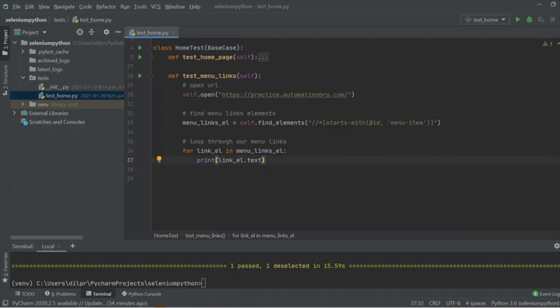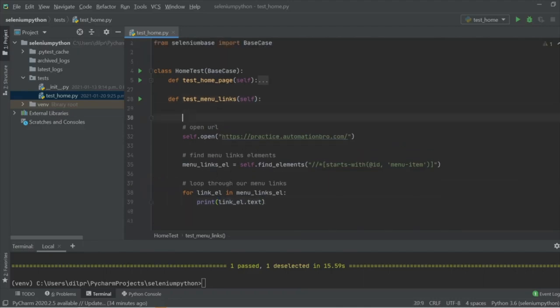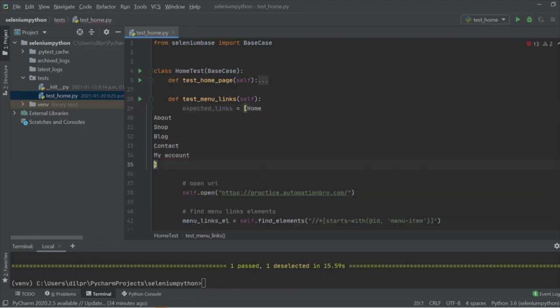So right now we're just printing it out, but at the end of the day, what we want to make sure is that the list items we're coming back are actually the list items that we're expecting. So for that, what I will do is just create a new variable. I can call this one, let's say, expected links. So these are going to be my expected links. And here I can simply paste the links that I copied from there.